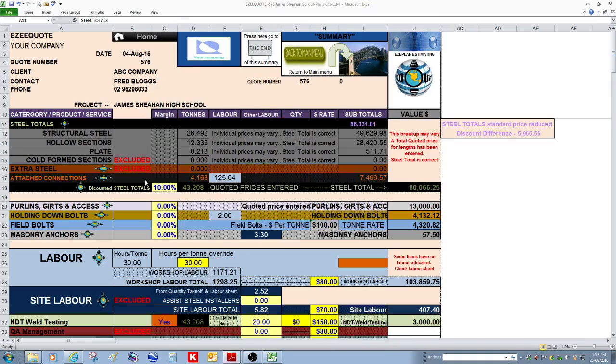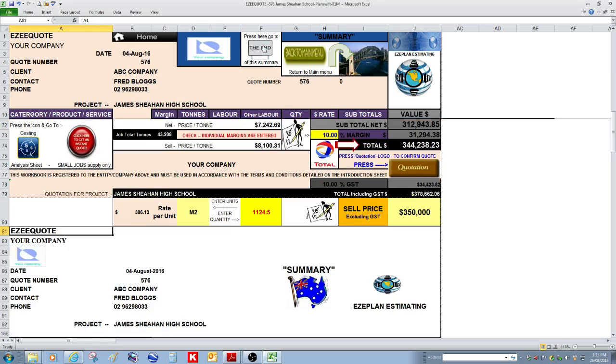So looking at the top of this page again, you can see how the steel totals, all the information is relative in this block, and the price is here. Going down to the end of this page again, when your quote has been finalised, we can then go to the draft quotation.